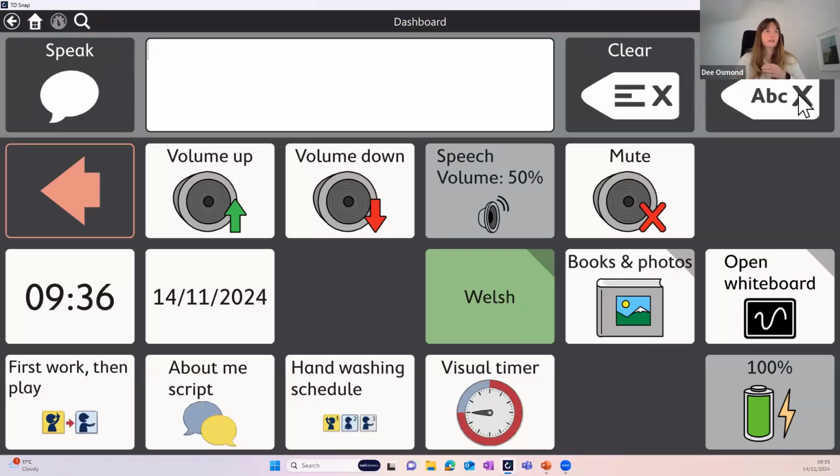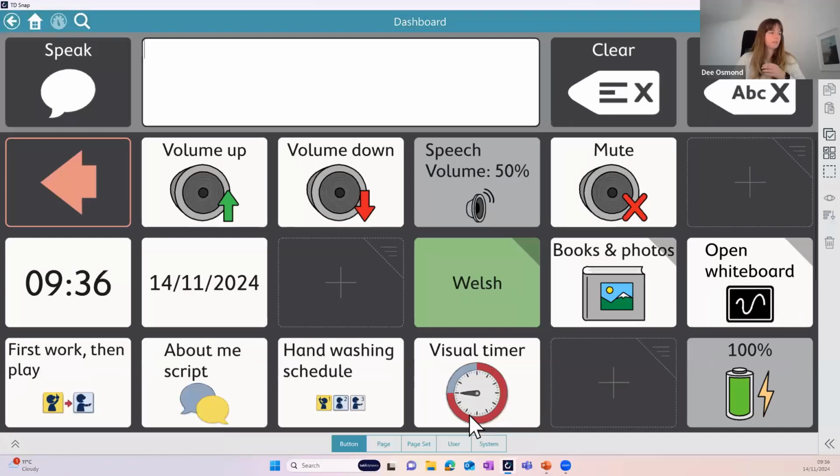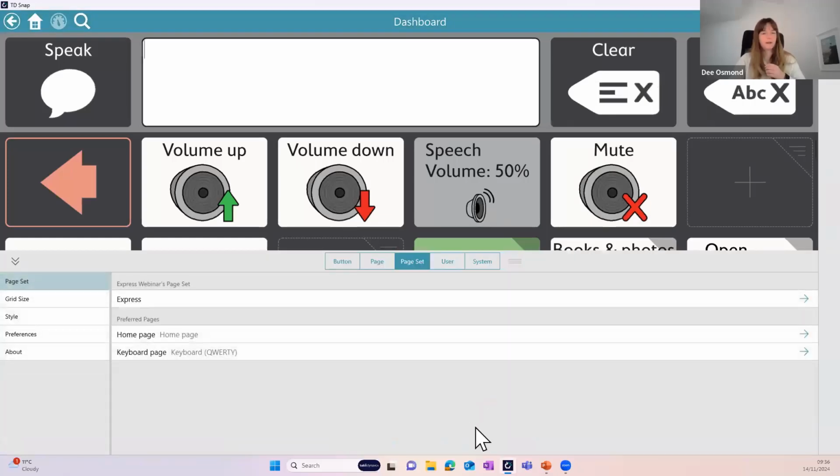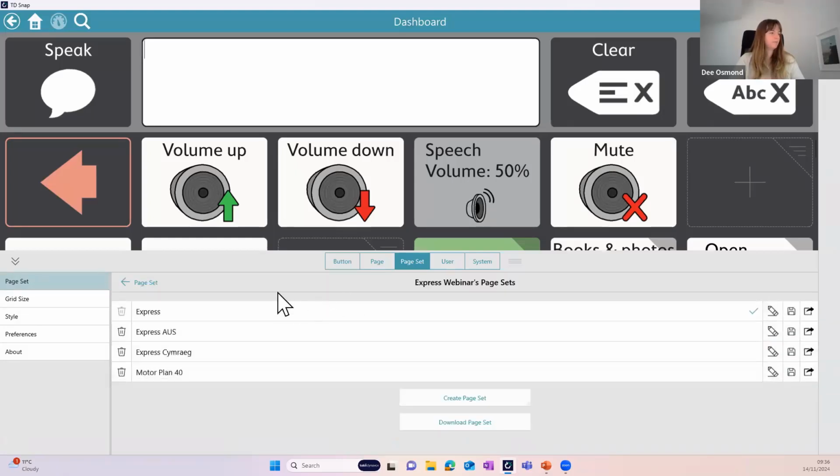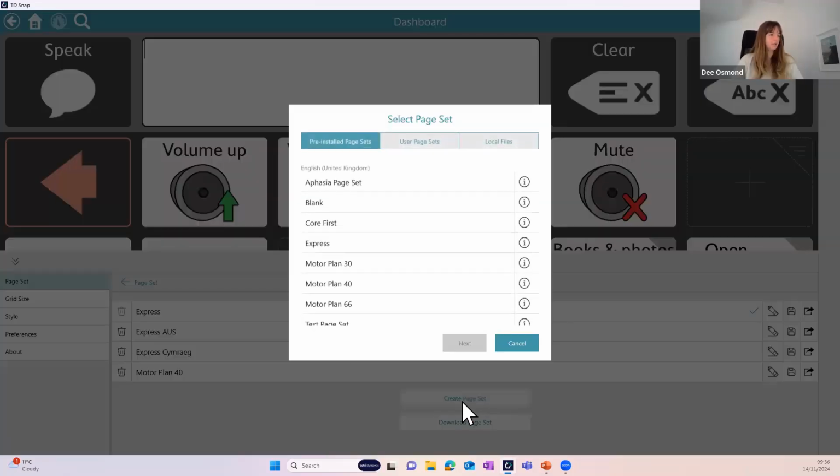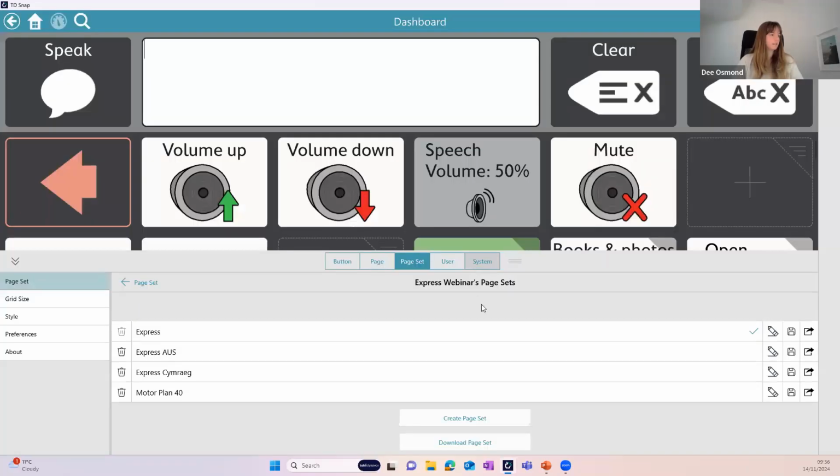So if I go into editing mode and go to my page set tab, I need to make sure I've added it as a page set. Let's, for this example, add core first. I don't have core first in this user, so I'm going to create page set core first, next, create. And that's all I have to do for this step. Now I can go back to creating my button.